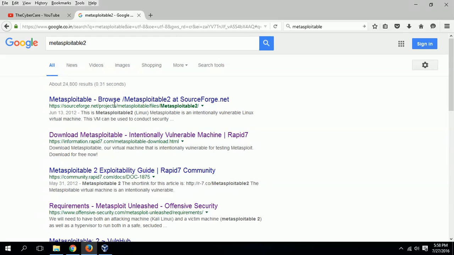You can download this particular file from this link. You can see sourceforge.net. So it is Metasploitable 2. The latest one is Metasploitable 2 actually. So you click on it.